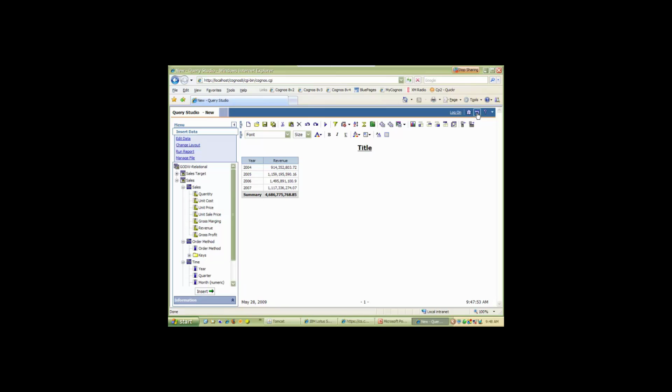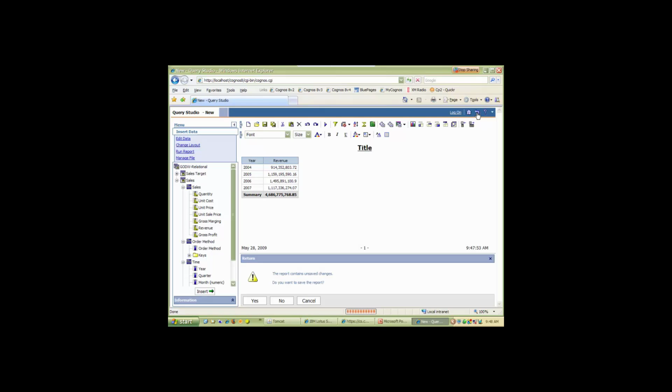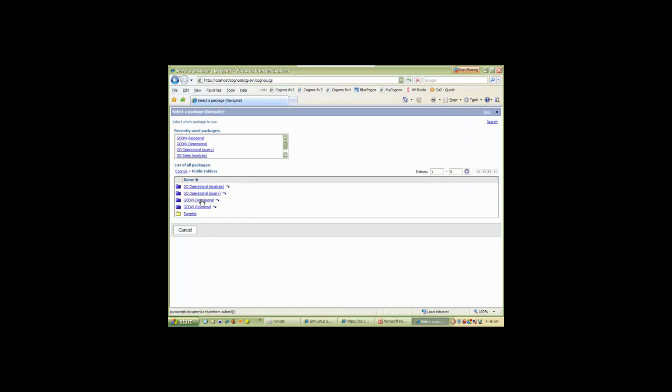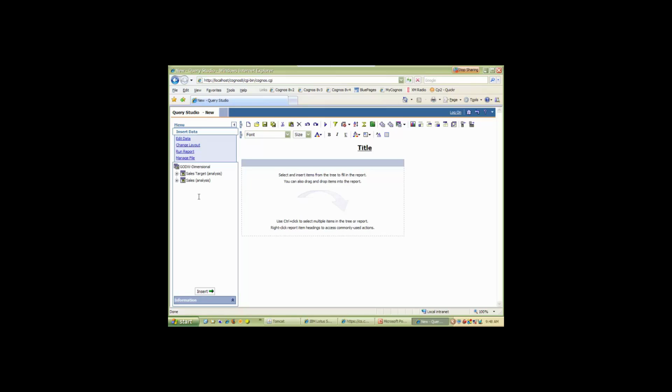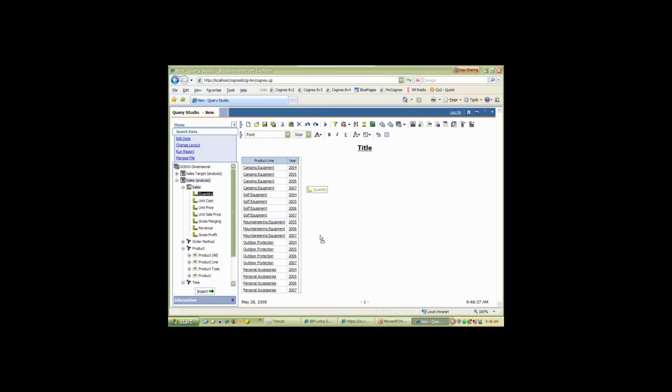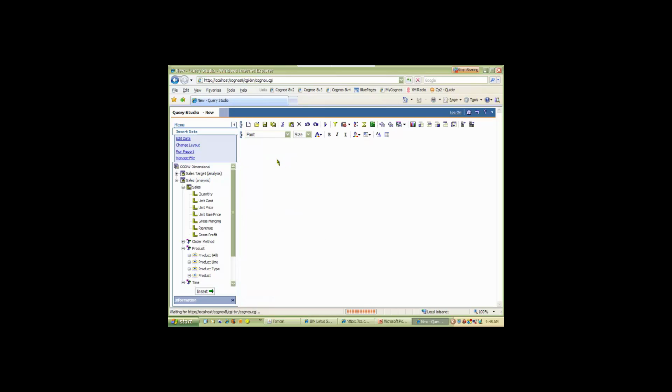So again, query subjects and query items. And then the other one that I'd like to show you, again I'll use Query Studio to show you this, is the dimensional version. So the exact same data source from the exact same model, but now we've applied dimensional information to it. And so now I can bring in my product line, I'll bring in my year, bring in my quantity, can do a quick group by.